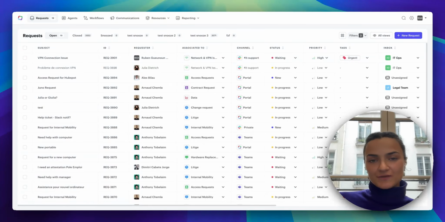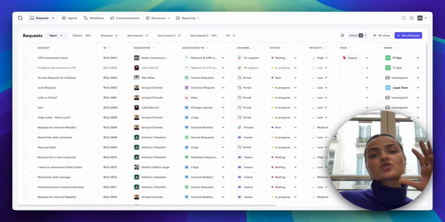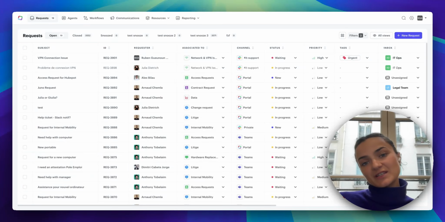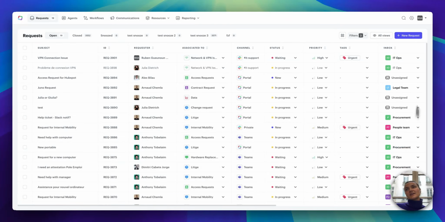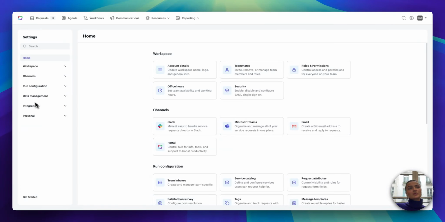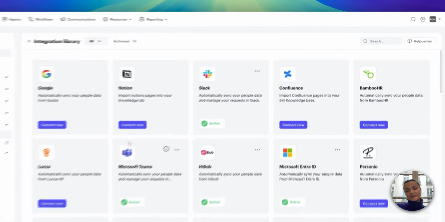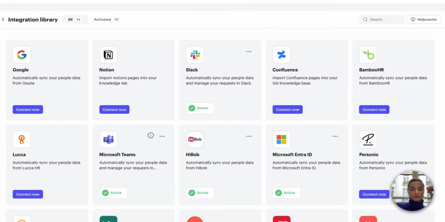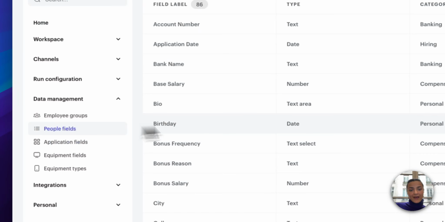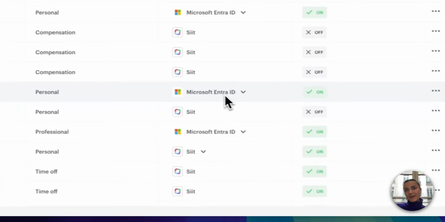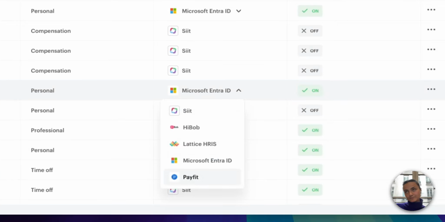So Siit is a modern service desk for IT and internal operations that unifies internal data to streamline processes and turn efficiency into growth. Let's start with our data model. With Siit, you'll be able to integrate with all your internal tools to make sure you have access to everything you need to resolve your internal requests. And you'll be able to choose how each data point is going to be populated, based on whatever you want the source of truth to be.